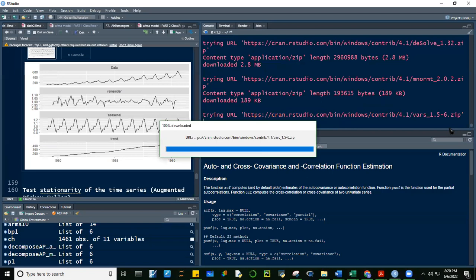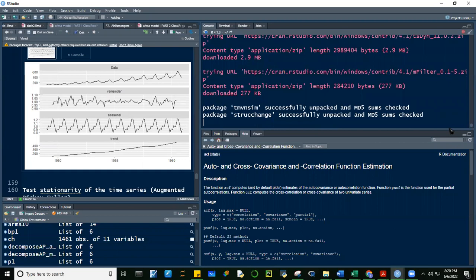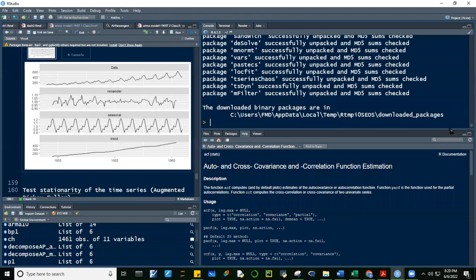Minsan guys, pag wala pa sa CRAN, ibig sabihin hindi pa natin ma-install. So you have to hanapin yung author ng package na yun, tapos malamang may development sa GitHub niya, okay, we can install it. So library TSM.